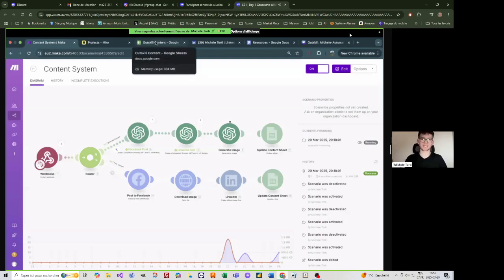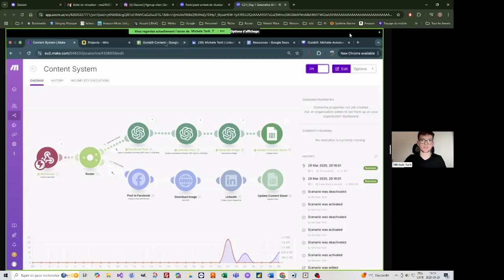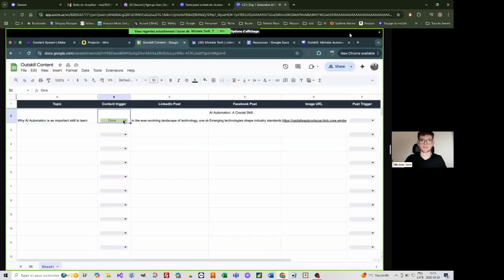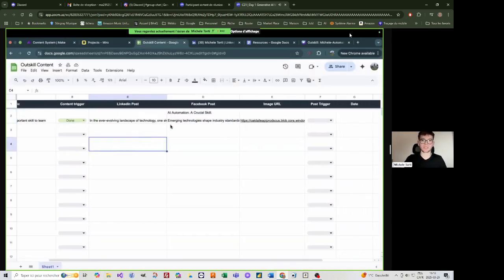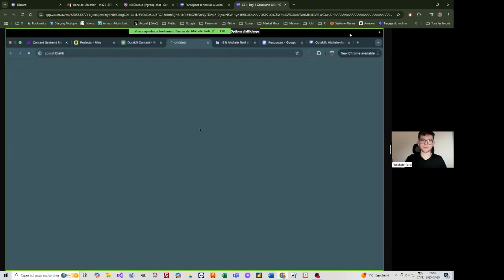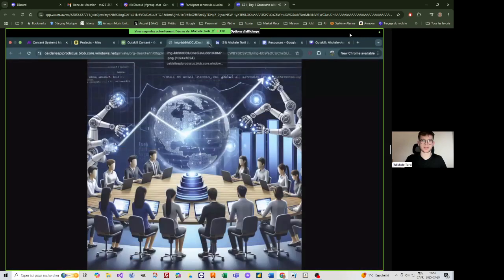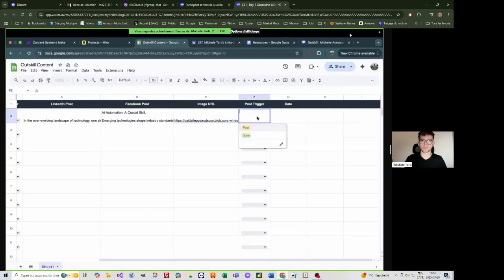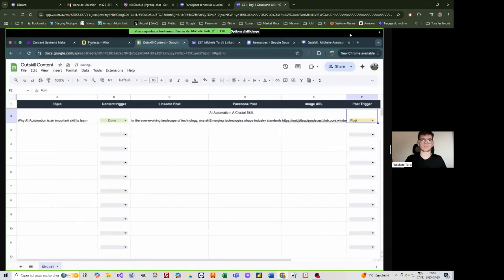So we're going to wait a few seconds for the image to be made, and then we're going to bring it all back to the sheet right here. And this is all done automatically without you having to do anything. So status update finished, and then you have the LinkedIn post, you have the Facebook post, and you have the image URL right here, which is done automatically.